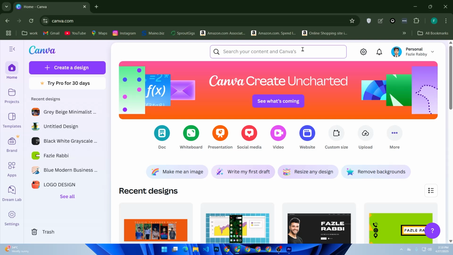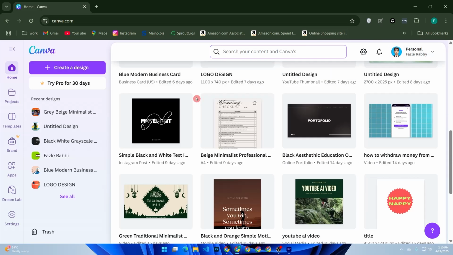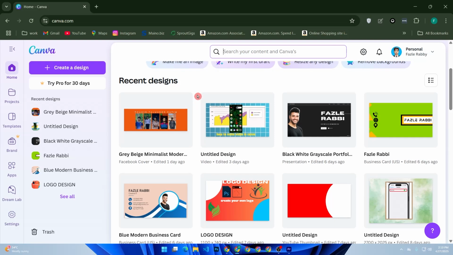Let's dive in. First of all, head over to canva.com and either log in or sign up for a free account. Once you are in, you will see the home page with various templates and design options.